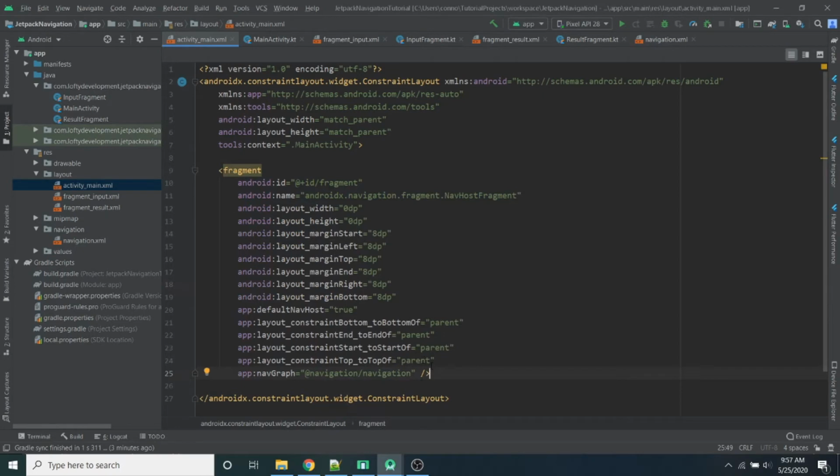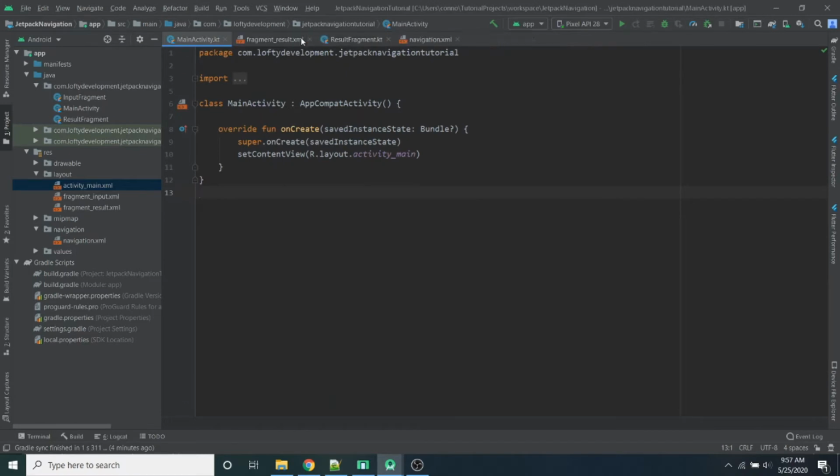It's all pretty much simple stuff. The important thing here is it's just referencing your nav graph, the navigation file we just made. Default nav host is true, so it defaults to that. And that's pretty much it. I guess this name is important too, and then you'll want to make sure you have an ID that you're going to know for the future in case you need to reference it. So now that's all the XML for right now.